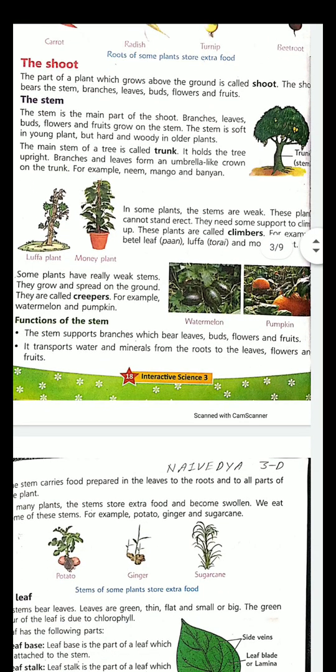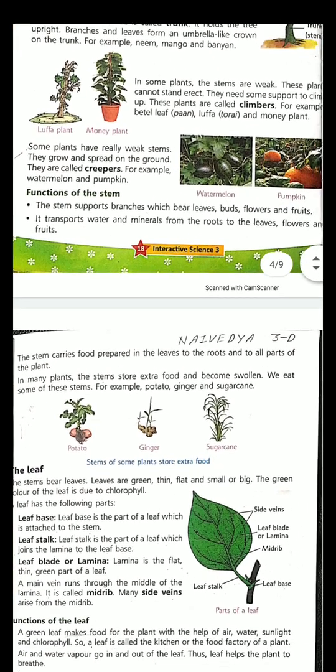The function of the stem is to help the water and minerals absorbed by the root reach the leaves, and the food prepared by leaves reach different parts of the plant. Some stems are also eaten by us, like potato, ginger and sugarcane.